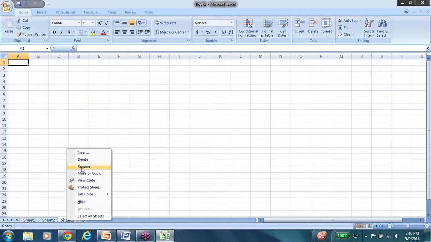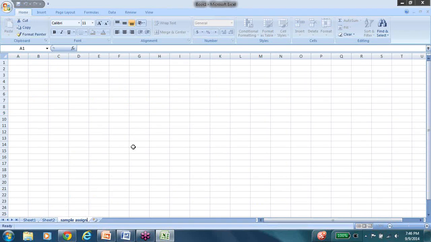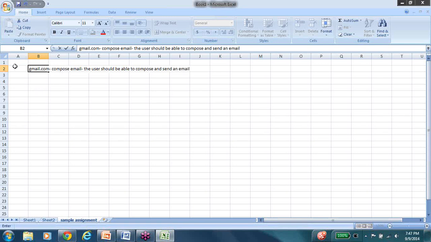And the assignment for today, let me write a sample assignment. Yesterday was when you all listed out the functions of the application. So if the function of the application that you listed out was gmail.com's compose email, like this, the user should be able to compose and send an email. I mean, it's pretty straightforward. Now in this feature, what is it that you would test?